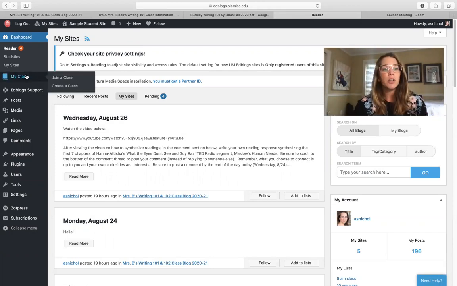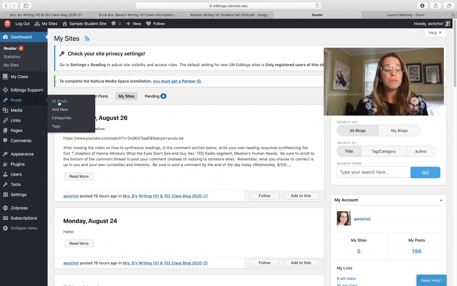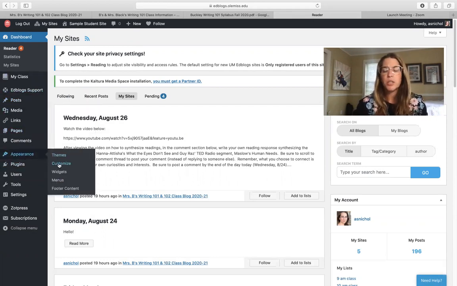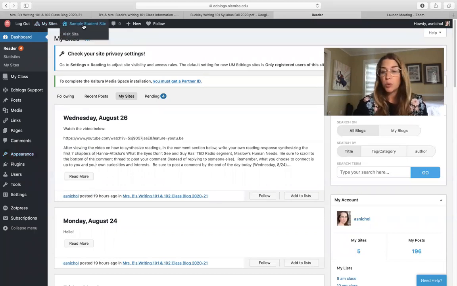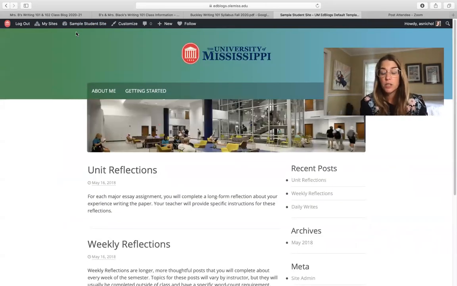So when you're here, there are things you can do like add posts. You can also change the appearance of your site if you want to. So I set up a sample site to show you what yours is going to look like when you set it up, because every freshman student who starts this process will be given this default site. There's nothing wrong with this site. It's fine, but it's not very personalized necessarily. So some of y'all might want to customize your site so it just fits a little better with your personality. I know I like to do that.